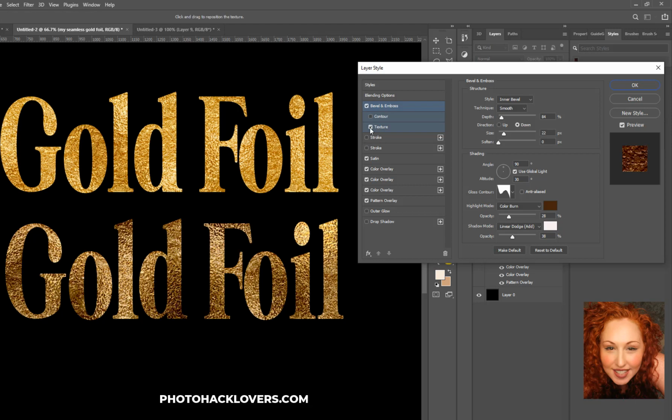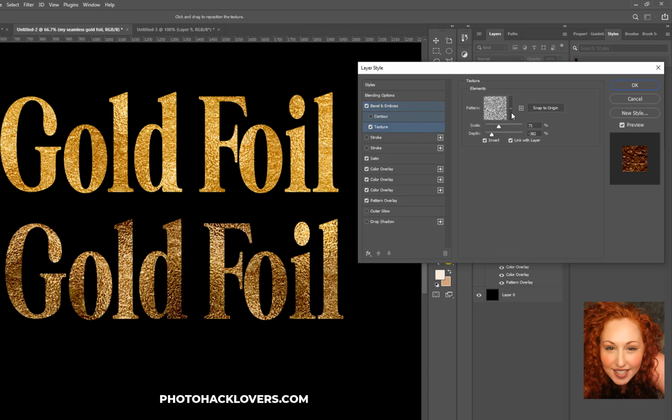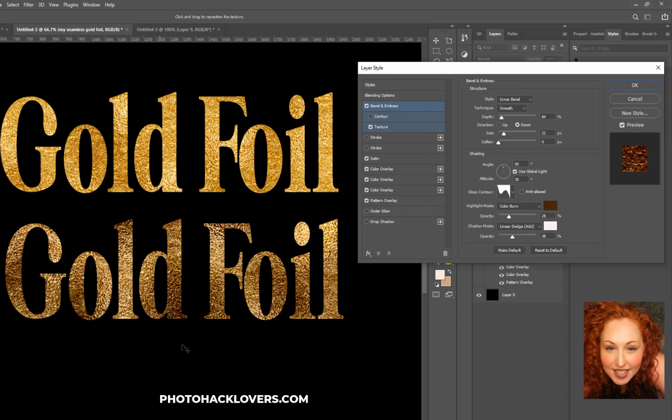You can add a texture. So I've added a texture here. And like I said, I'm using a glitter texture, just a basic glitter texture to make it crusty. And I've set the scale to 71, the depth -382, invert. And so that is how I'm making this look crusty, like a foil here.